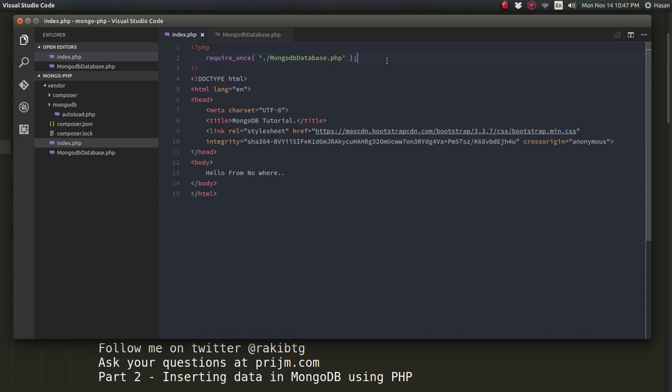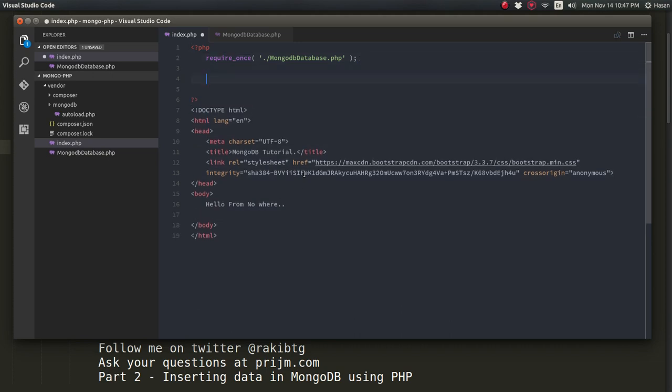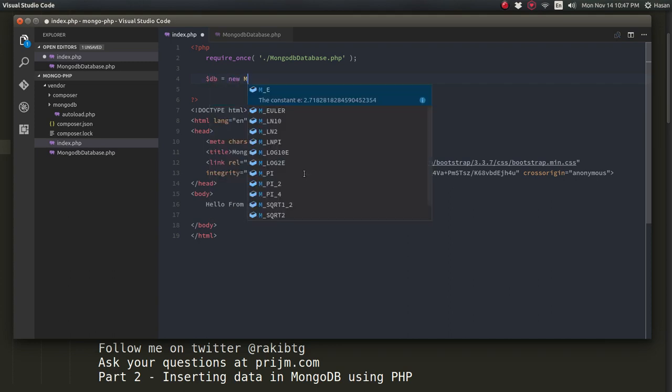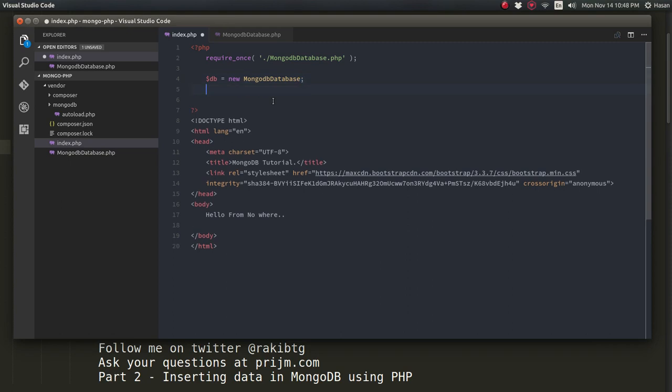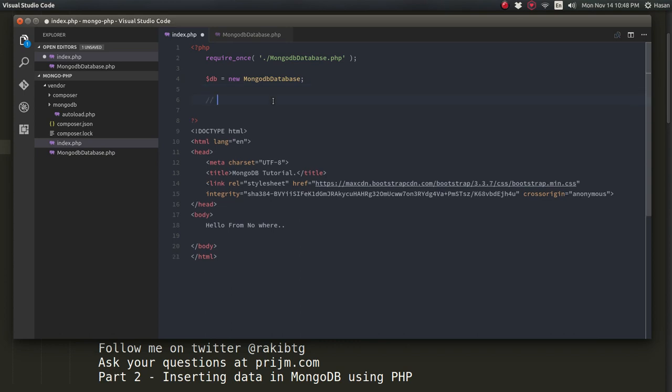So now what are we gonna do? We probably need to make some kind of form here, but let's first of all check if this is gonna work or not. So right up here we're gonna create a new instance of our class. Let's say $db equals new MongoDB database, and that's all we need to do. And then we're ready to insert new data. So, test insert new data.